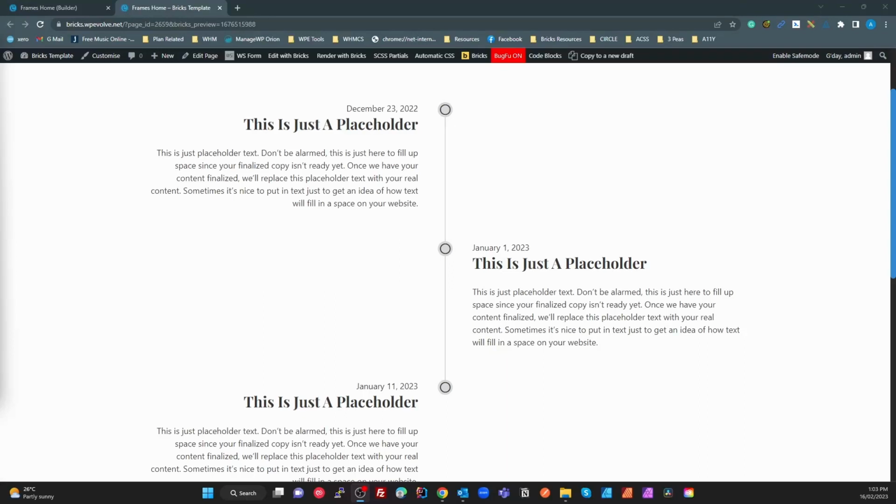Okay guys, so what we're going to cover in this video is a grid layout that Kevin Geary has used for this frames template here for a timeline. I think it's a really neat use of grid, and I wanted to work through how you do that without frames in automatic CSS. So we're just going to look at the concepts of grid and how this is achieved.